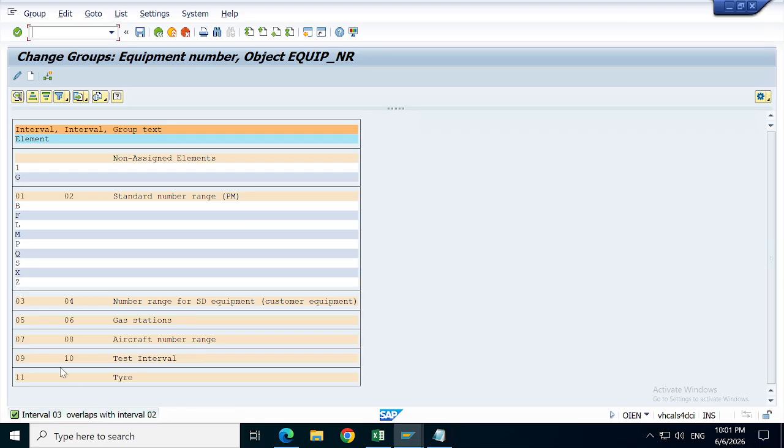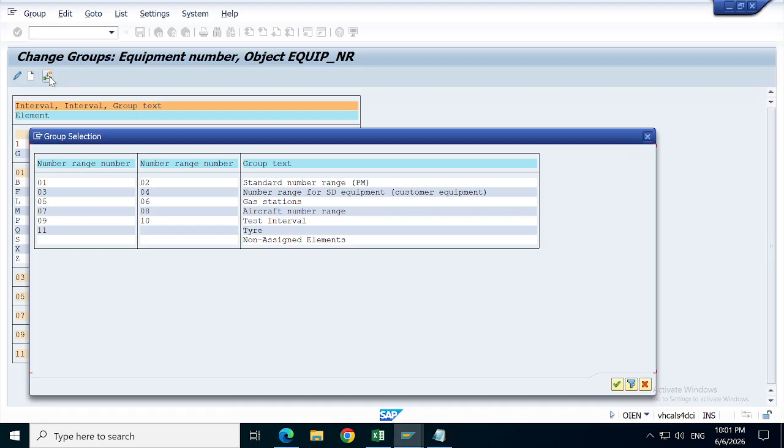Okay, so now we have created the new number ranges. Where is our number range? Okay, let me select. It is not visible here. 03. Yeah, this one only, I guess. Okay, let's see. Now to assign this one, what we need to do is mark this, select this equipment category, the equipment category 1, and then click on assign element group.